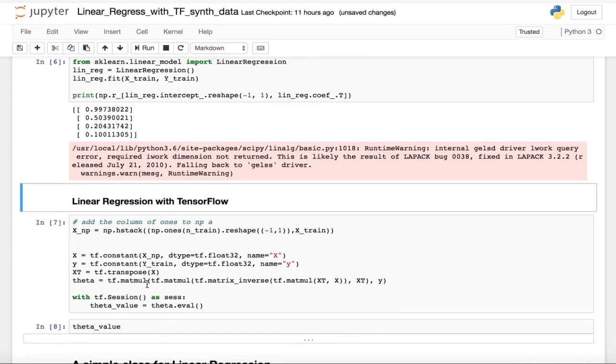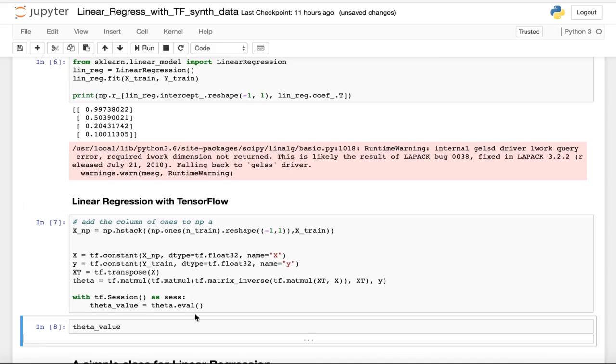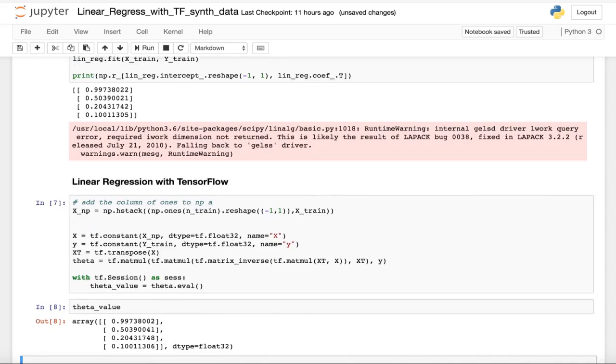Here we first again make an augmented data matrix that we will call X_np. And then we create two TensorFlow nodes X and Y, which will be TensorFlow constants that will be initialized to X_np and y_train at runtime. Then we implement the normal equation in TensorFlow, this time using TensorFlow matrix operations. Then we run our session to compute the values of theta. And here are the results.